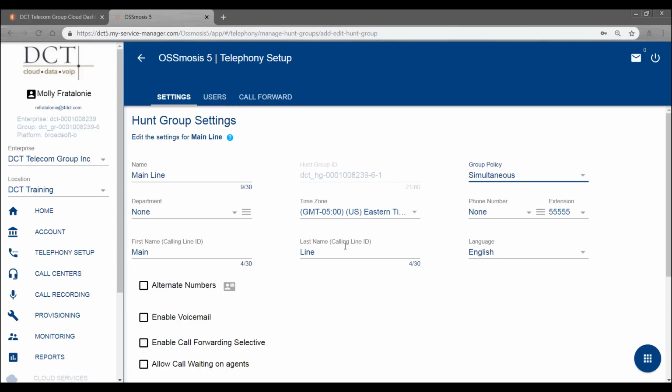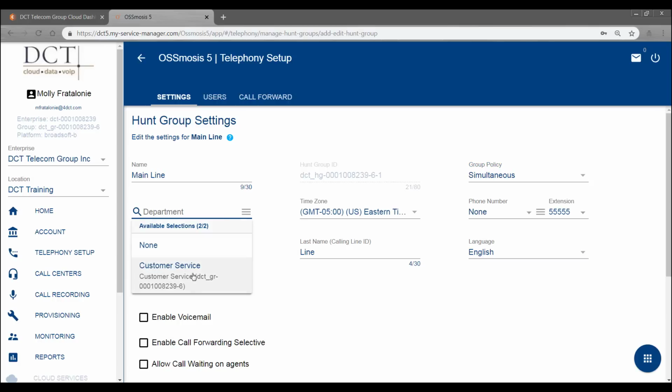If I wanted to affiliate this hunt group with a department for a specific music on hold option, I can select from within the drop-down box and apply a department to it if I wish to do so. Here I can see the time zone that is associated with this and the extension number. I don't have a direct line ringing to this group, but oftentimes there will be a phone number that is input in this field.